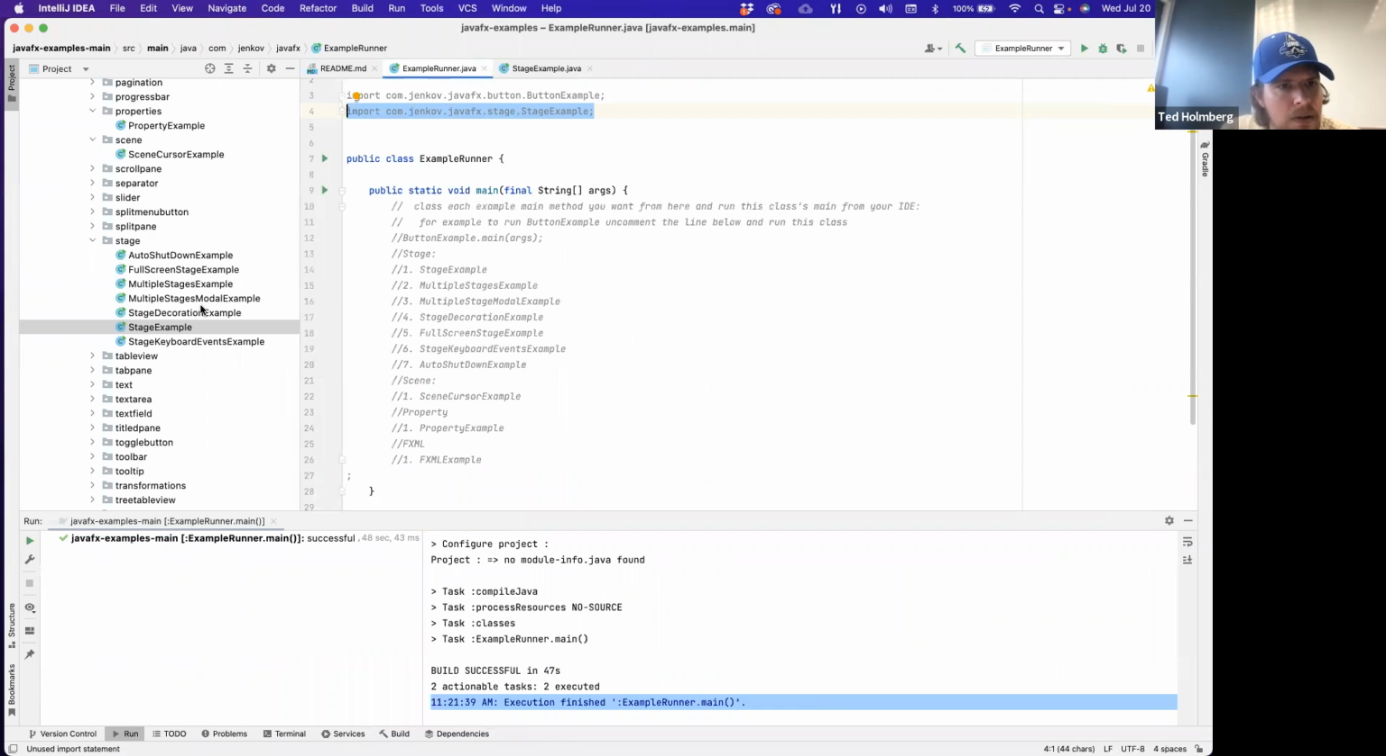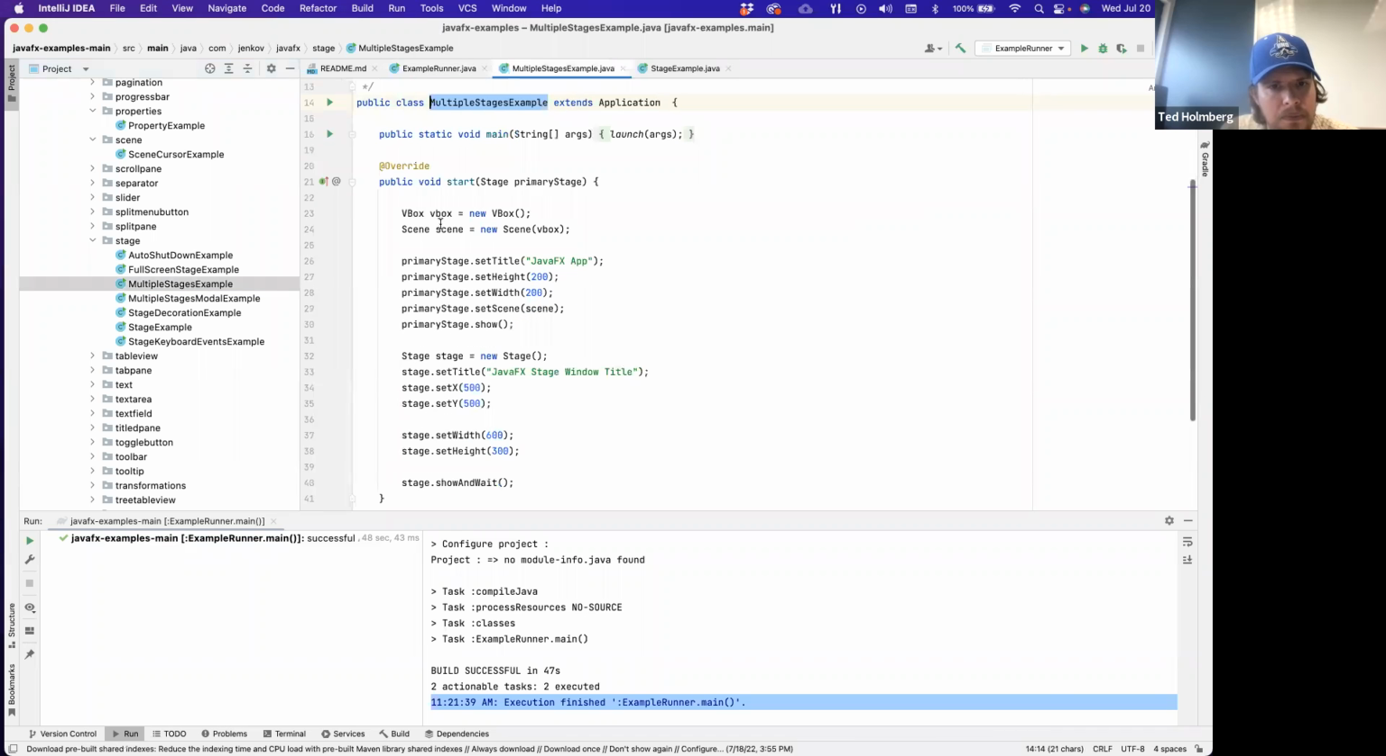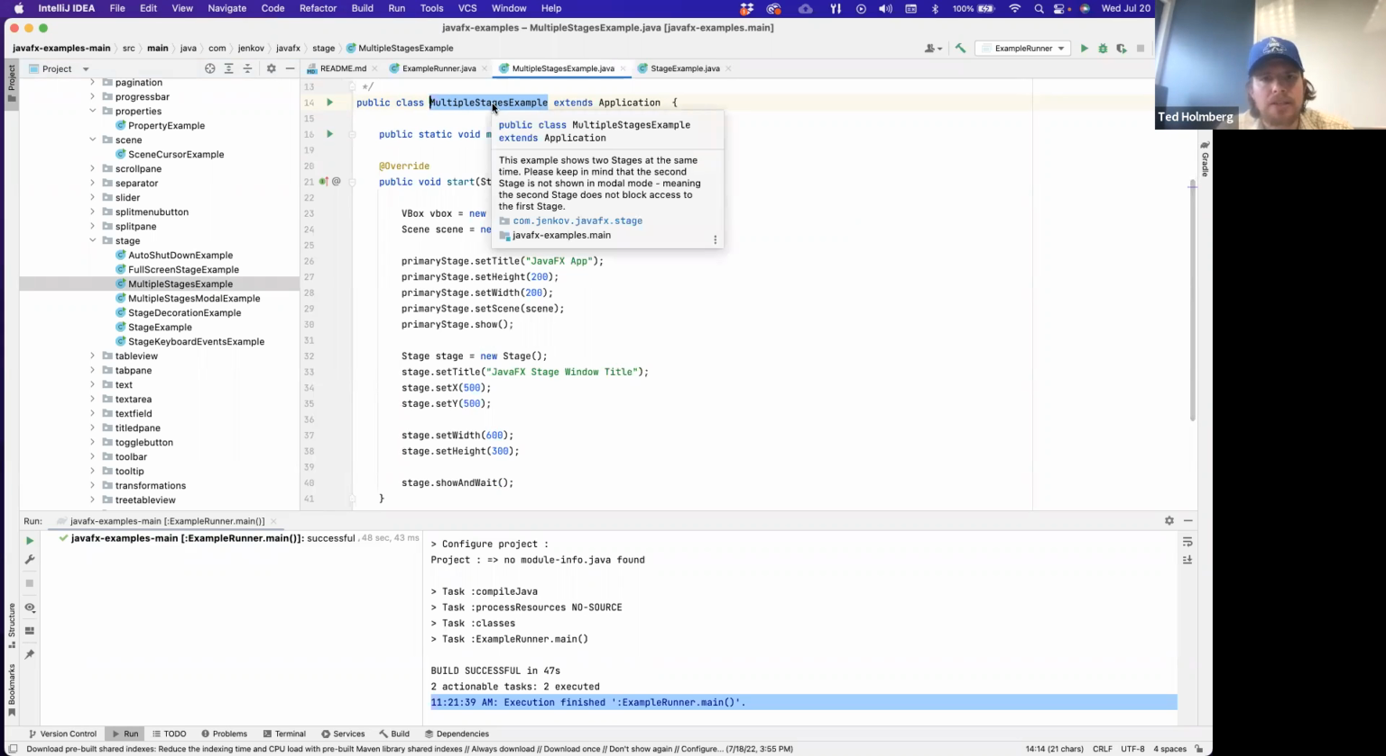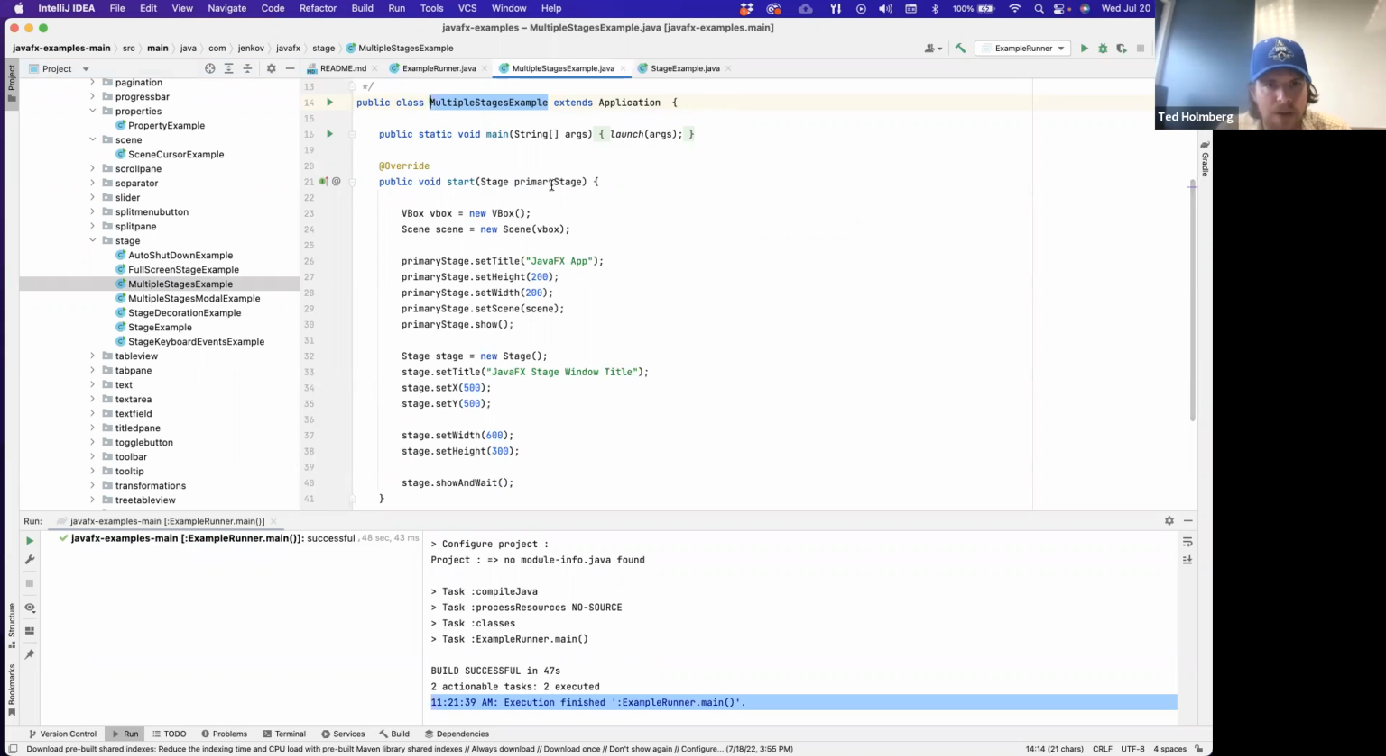So here I'm going to open up my multiple stages example. Here we go. Just to walk through this, we have our MultipleStagesExample that's going to extend our Application. We have our main method that launches our JavaFX app. Here, we define our start method, and it takes a parameter, a stage. Here, I'm going to create a new vertical box and bind that to a local variable. Then I'm going to create a new scene, pass it that vertical box layout element, and save that into a scene variable.